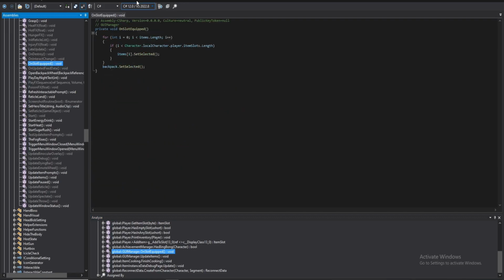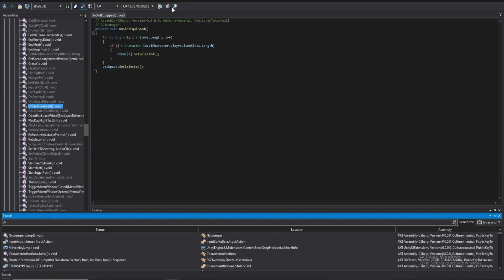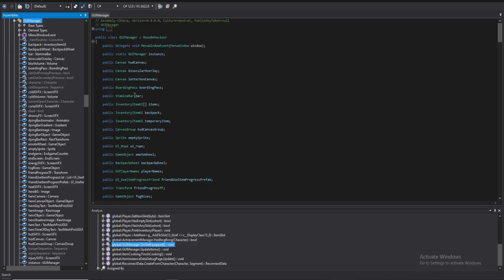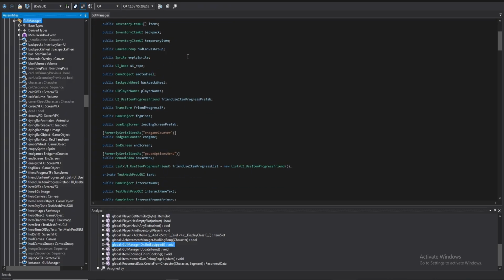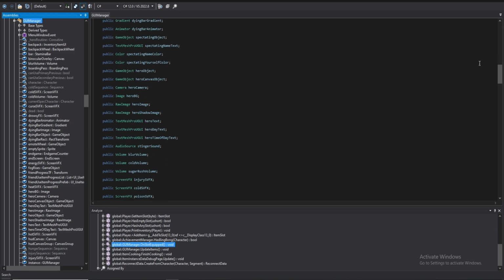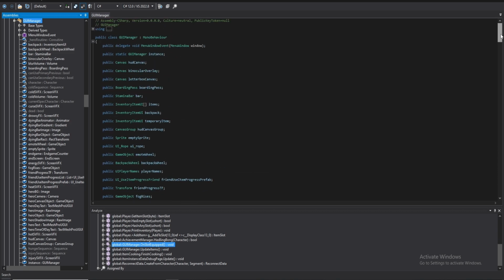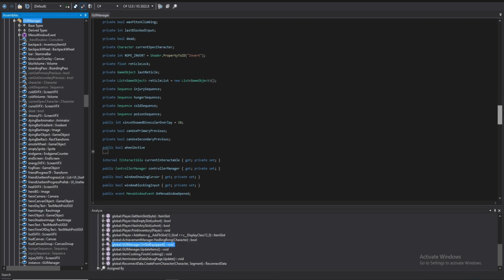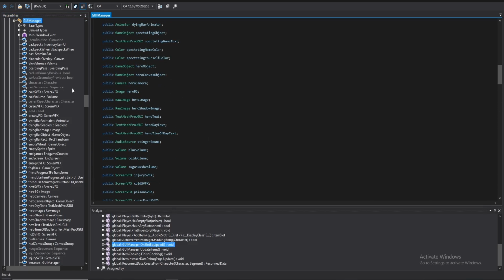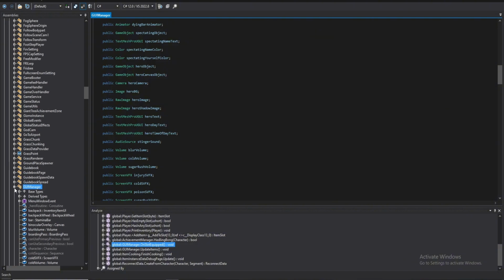GUI manager might actually be pretty useful. So let's look at where that is. GUI manager. So, okay. UI rope. And this is a public class as well, which is super easy to modify. So we could look through all of this stuff. We could look through a bunch of these things.